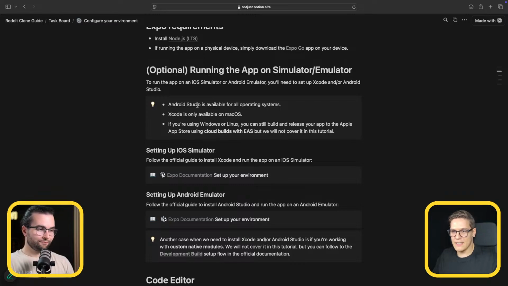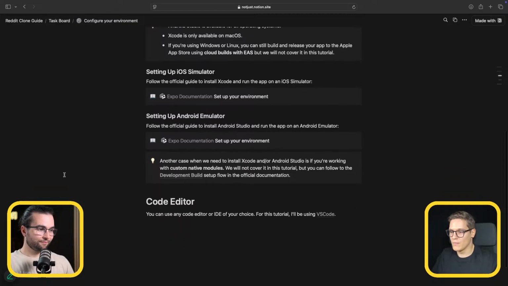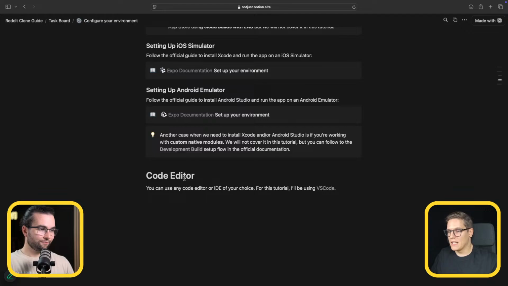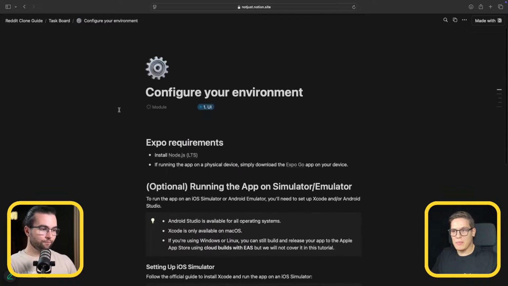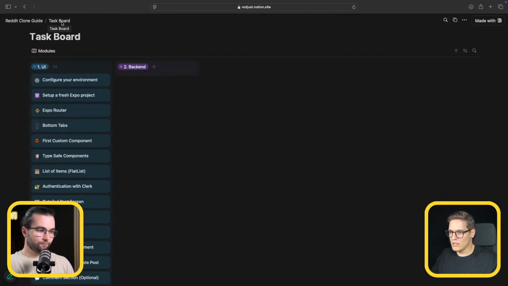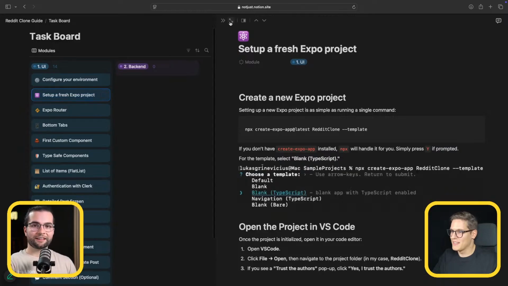I will not be covering this in this tutorial, but if you want to run the app on the simulator, just follow this guide with all the documentation and you'll be good to go. Last thing that we will need is going to be the code editor. So my choice for this tutorial will be VS Code. I think Vadim uses that as well, and I suggest downloading it if you don't have anything, and here you can do that as well. That's it. We'll only be needing that much. So let's go back to the dashboard and let's start setting up our first fresh Expo project.